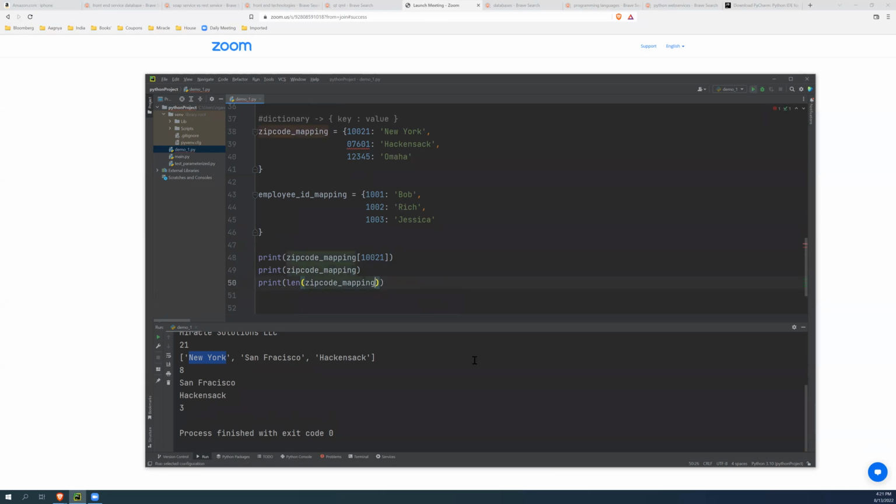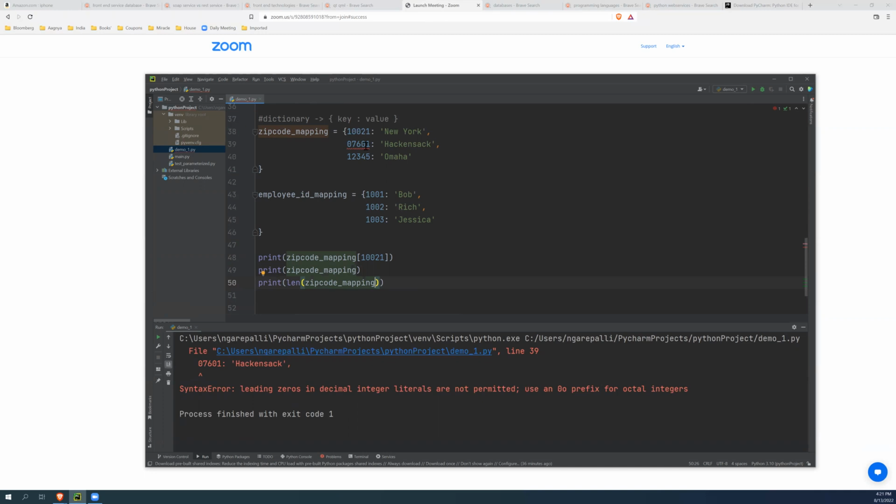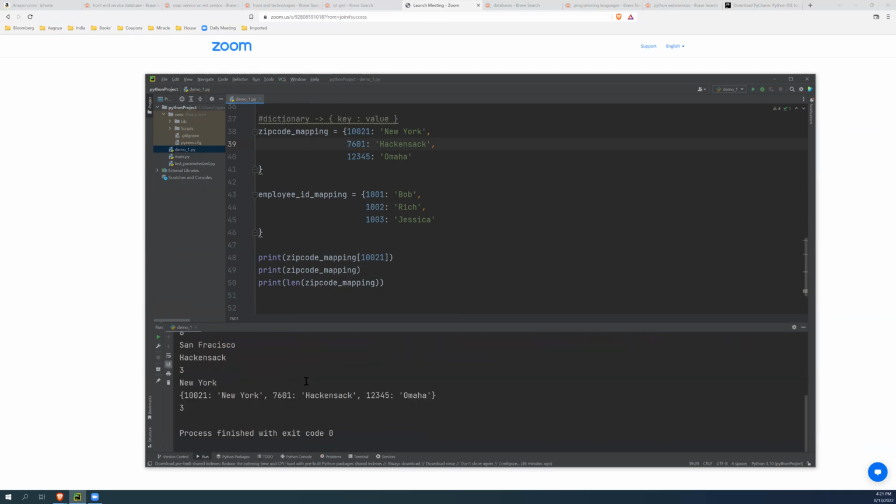So I'm going to run this. See, it's a number. 07601 is a number, and it's getting confused because I'm beginning with 0. So I'm going to remove that. All right, you can see at the very end, it prints 3. That tells me that there are 3 elements or 3 key value pairs in the dictionary. So remember, len is a length function that can work for strings, for lists, and for dictionaries. It will give you the number of elements in that particular dictionary.